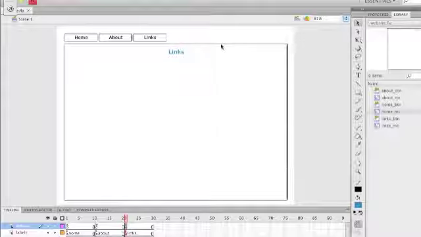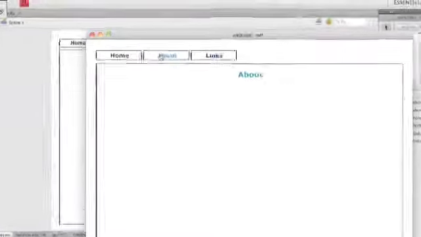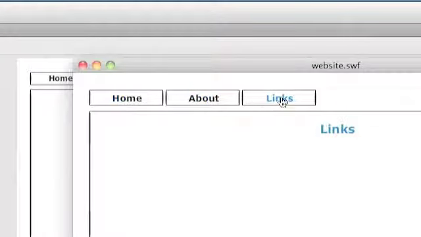Control, Test Movie. About, links, home. There we go. So we can go to each of the pages by pressing on the buttons. The rollover works, everything works.